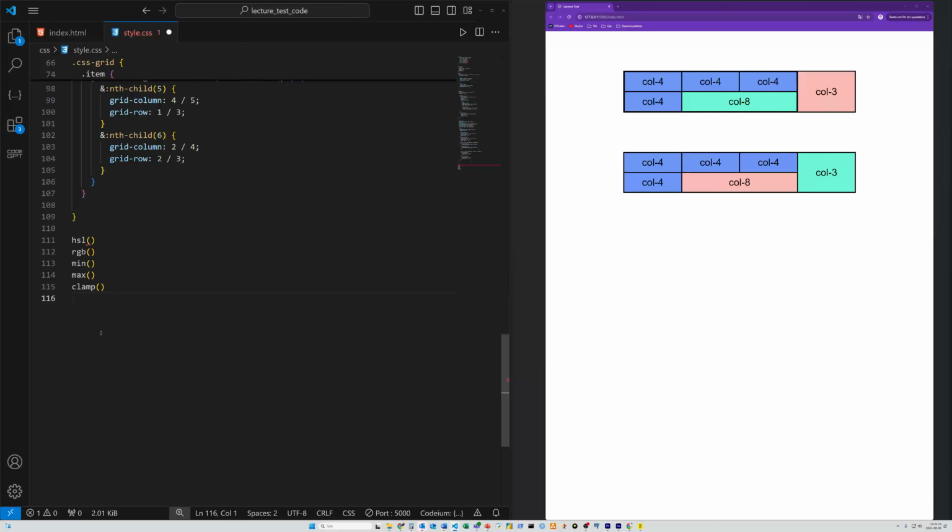And then we have min, max. We have auto-fit, auto-fill. These are not classical functions. They don't take parameters, but they are used almost as functions inside of, for example, CSS Grid. So you look them up. I think they're going to help you a lot.